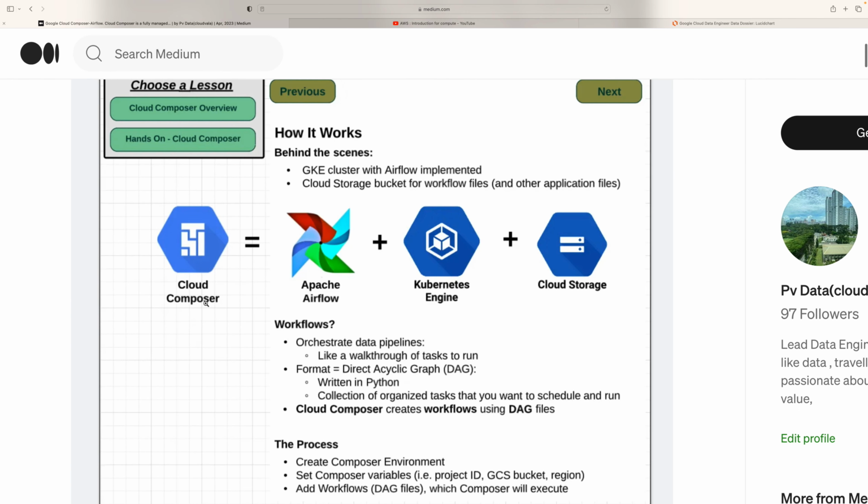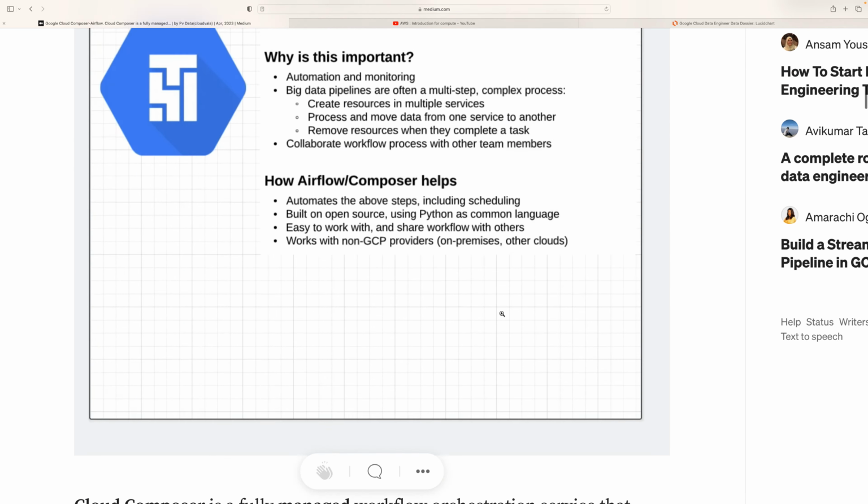So basically, Cloud Composer consists of three things: Airflow, Kubernetes Engine, and Cloud Storage. Let's talk about it in detail.